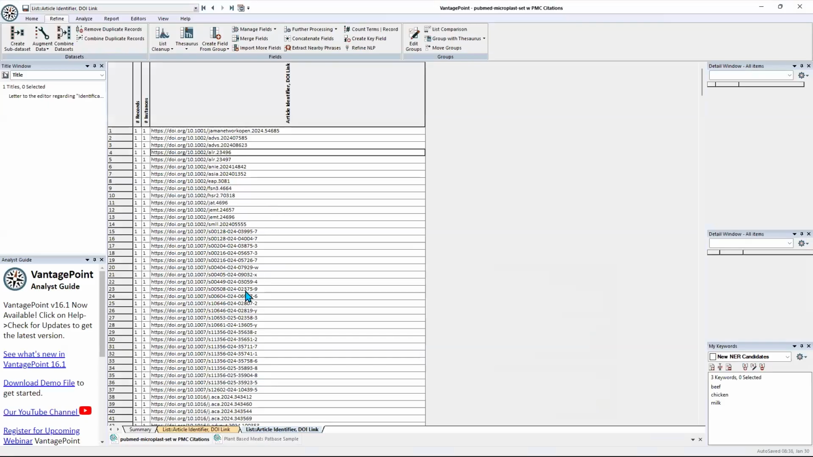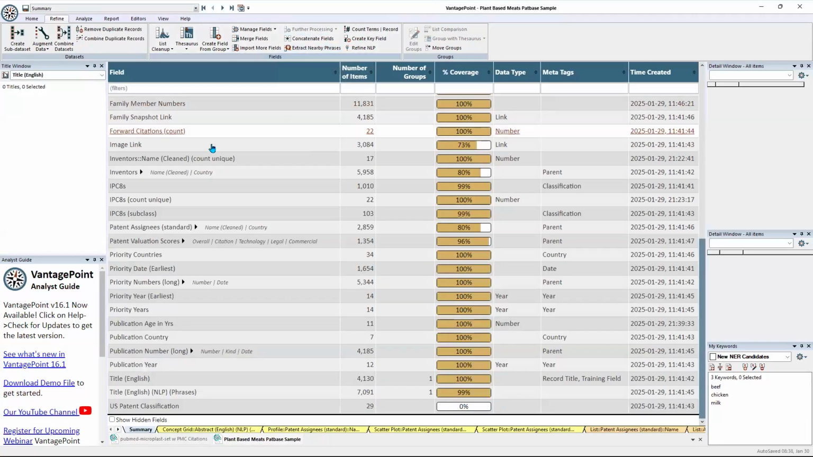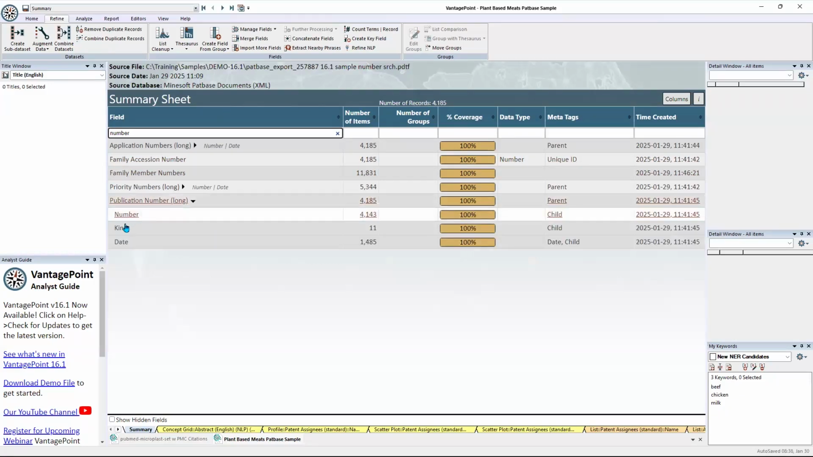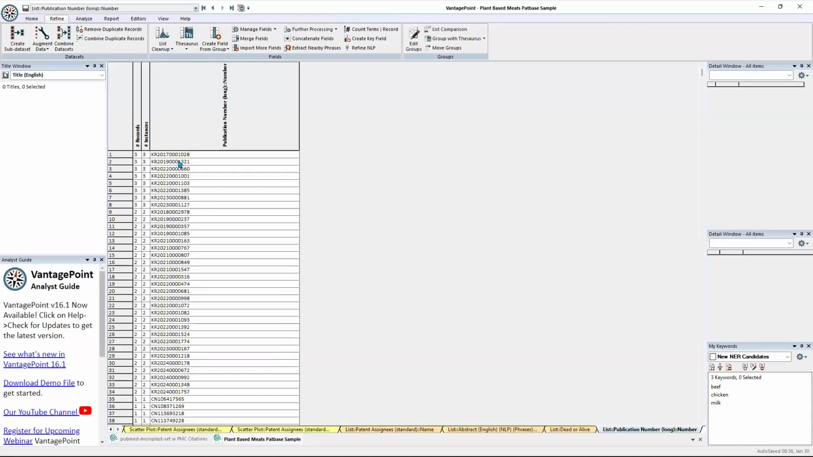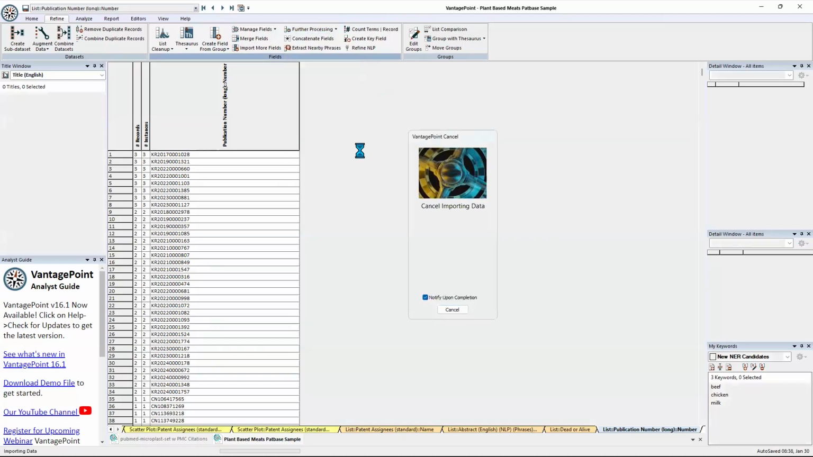If I go to PatBase and just illustrate the further processing, the ability to add links to patent numbers. If I go through, I'm going to filter to the number fields, open up the publication numbers and just make a list of numbers. And with this list, my further processing capability is active. You'll notice Create Link, and it takes us over to a SPOSnet.